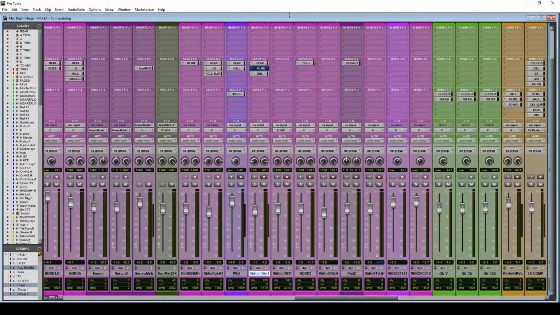Let's get into it. What I wanted to look at today was this synth, but we'll have a listen to the beginning of the song.